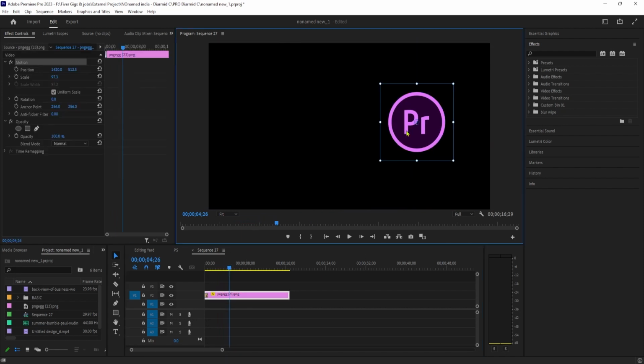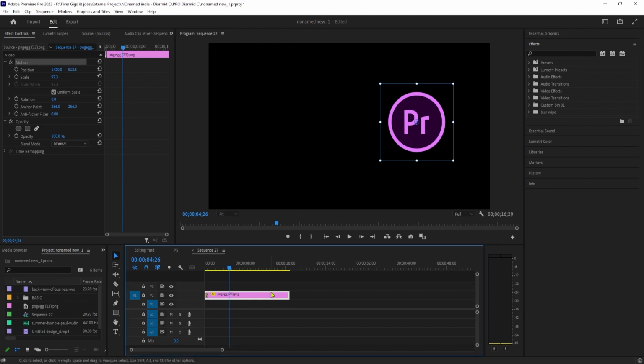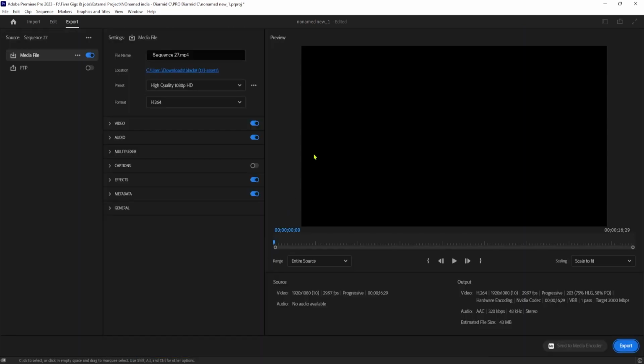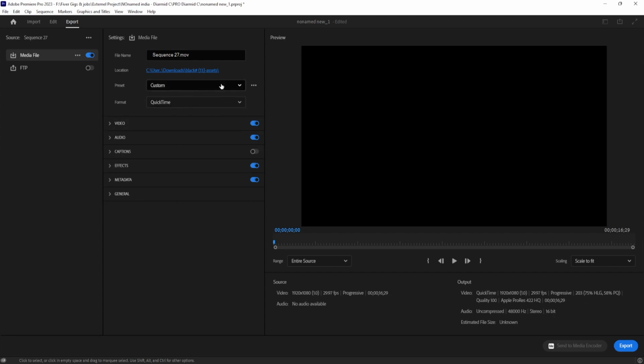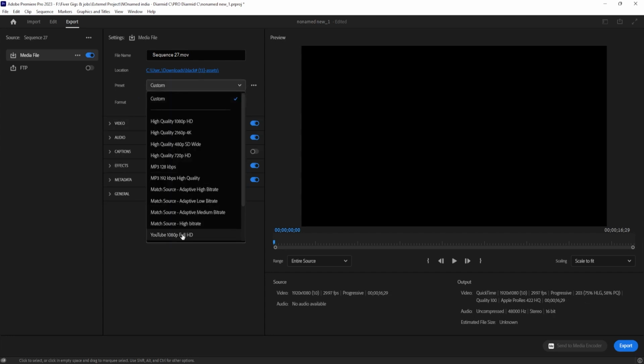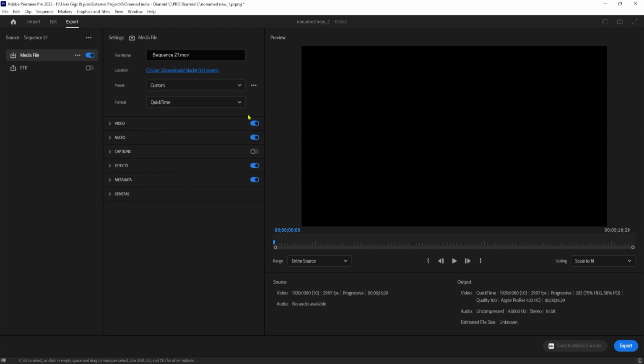Then make sure your timeline panel is selected and use the Control and keyboard shortcut to open up the export settings. In here, select the format drop-down and change it to QuickTime. Then change the preset to GoPro Saveform, RGB 12-bit with alpha at maximum bit depth.